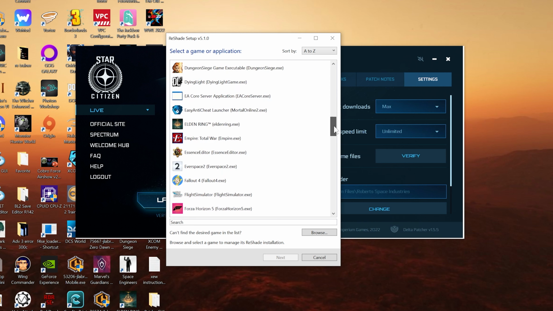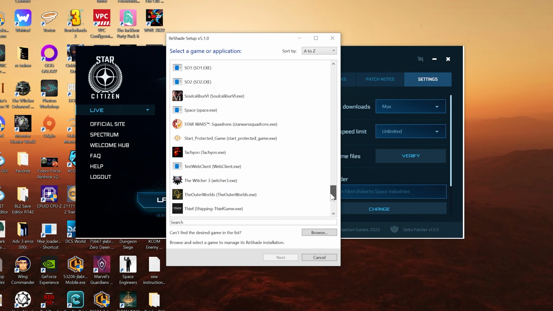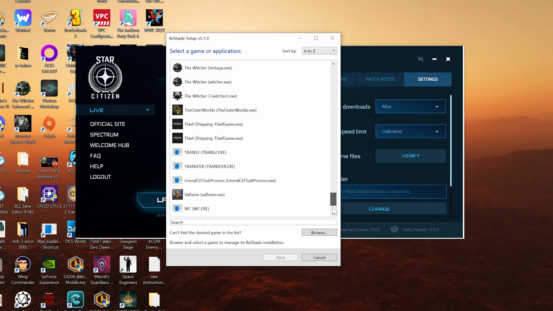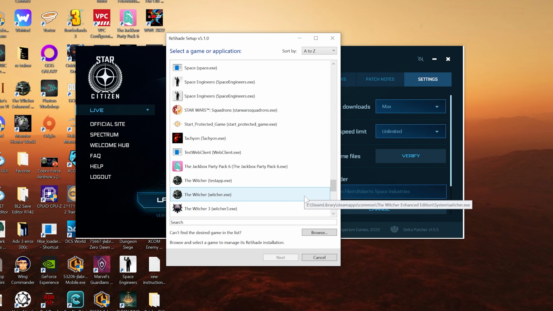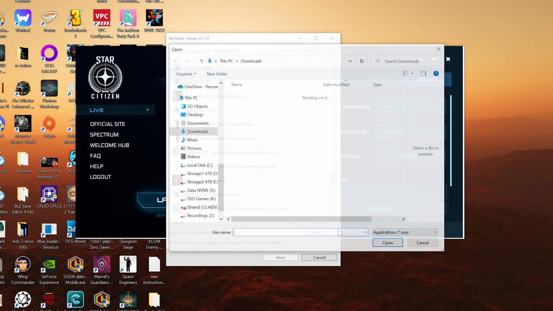You guys can see it's got a whole list of games on it. And what's not on it is Star Citizen. So if we go look at S's, there's no Star Citizen. We have to actually manually tell it to go find Star Citizen. So it has Star Wars, but not Star Citizen. So we're going to click on Browse.